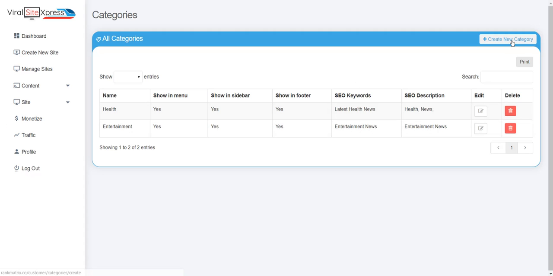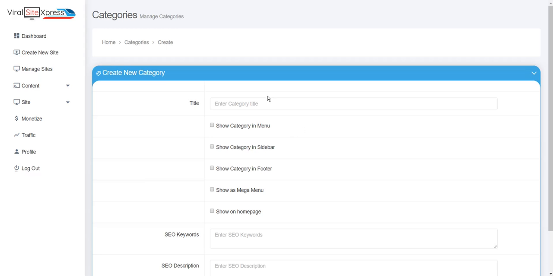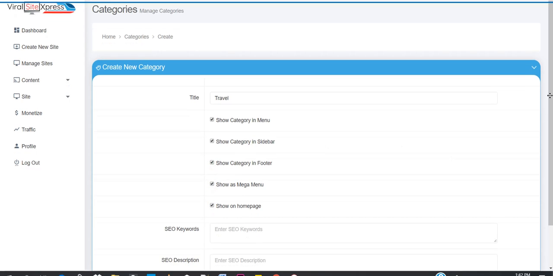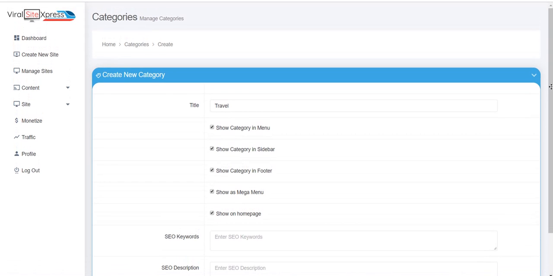So let me just create a new one. So let me create travel. Can you see? Travel. Then I would select where I want this menu to appear. I want it to appear everywhere on the site. The footer, the menu, the sidebar menu, then the mega menu, and to also appear on home page. So I'll set all those ones.